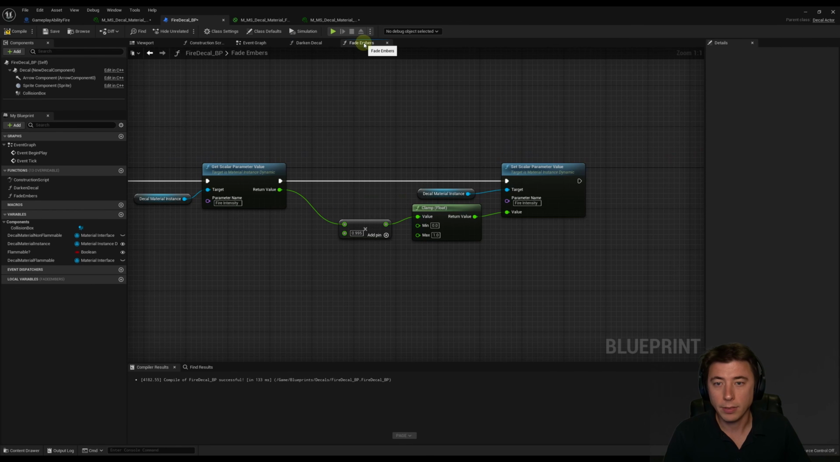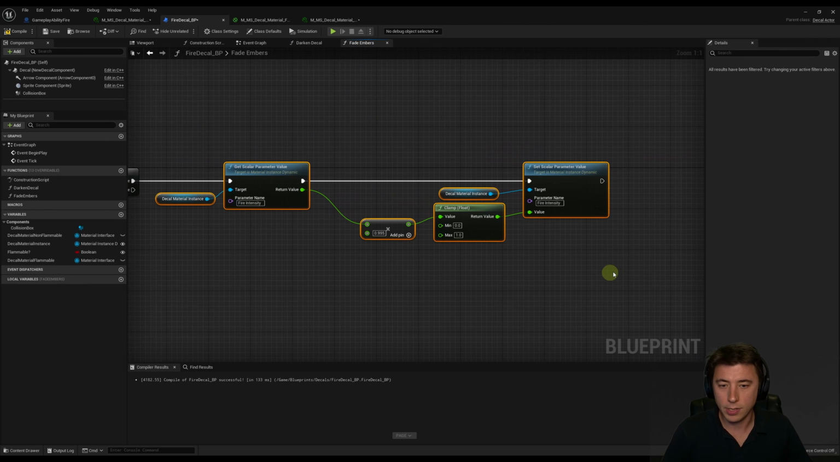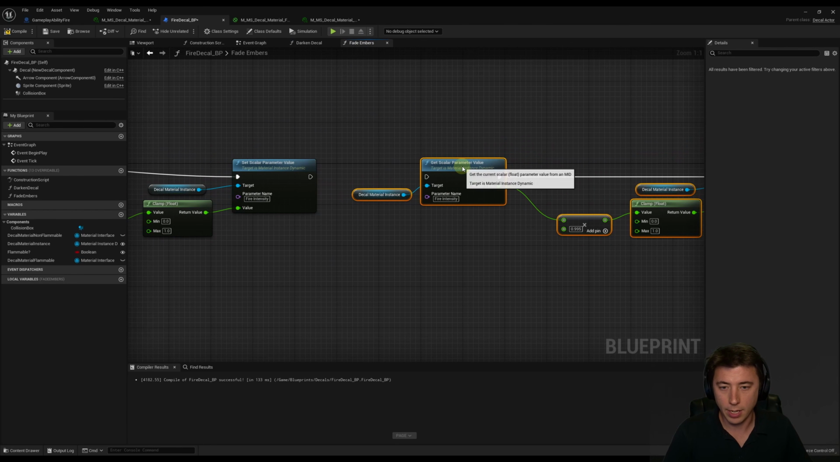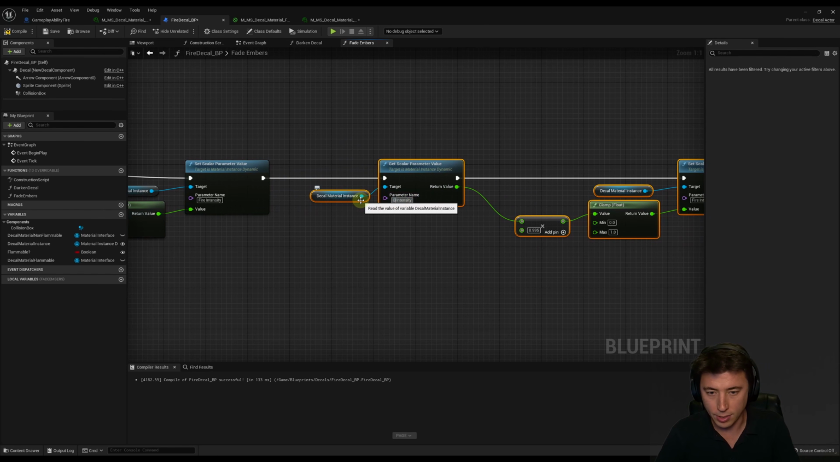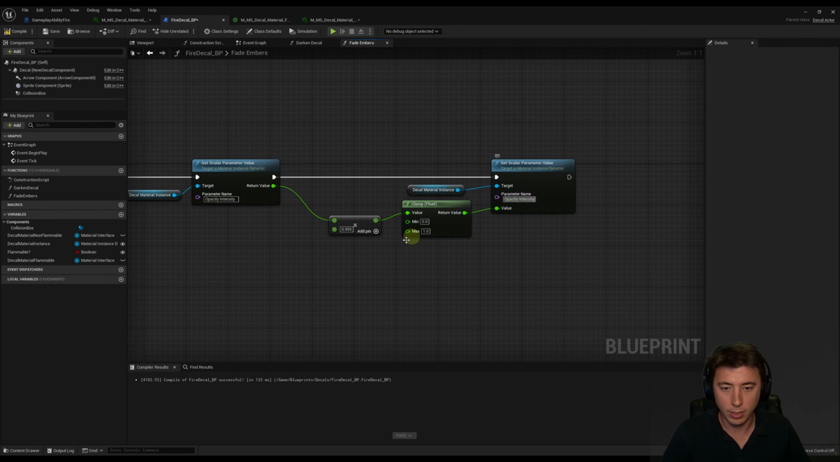So let's navigate back to Fade Embers, and let's copy this entire segment, because we're going to paste that again over here. All we're going to do is change this to opacity intensity. We're also going to change it on the second parameter here. And instead of diminishing the opacity, we have to increase it. So it's going to be multiplied by 1.0001, and the clamp is going to be a maximum of 0.7.